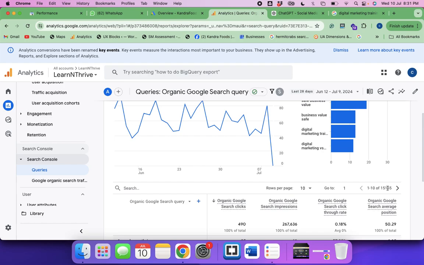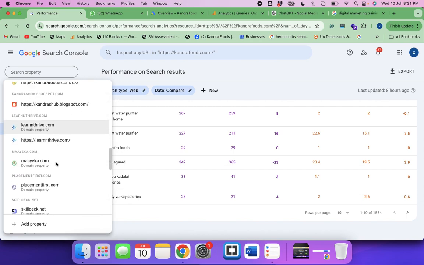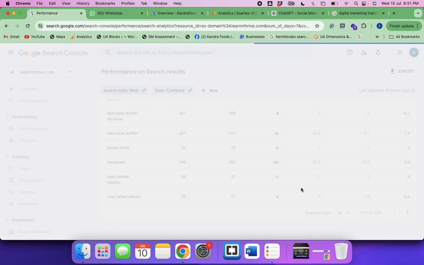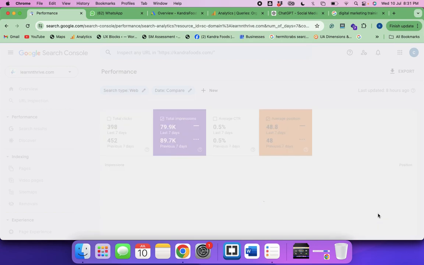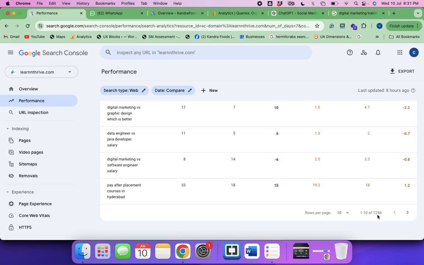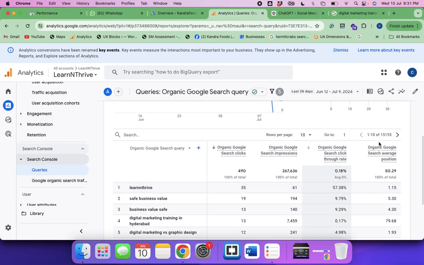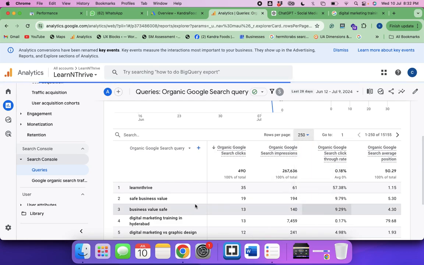So it says the website is ranking for 15,155 keywords, but this is not Kandra Foods. This is Learn and Thrive. You see here. Let me take Learn and Thrive here also. Learn and Thrive, it shows the sampling data of 1258 keywords. But fact is, it's ranking for 15,000 plus keywords, correct?